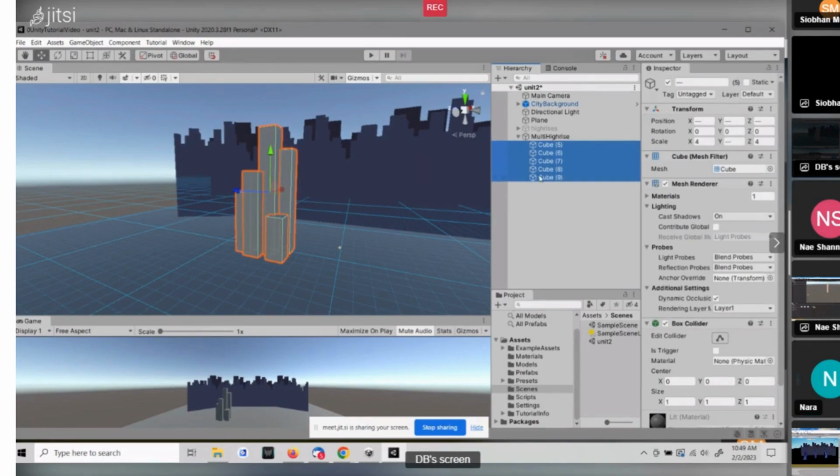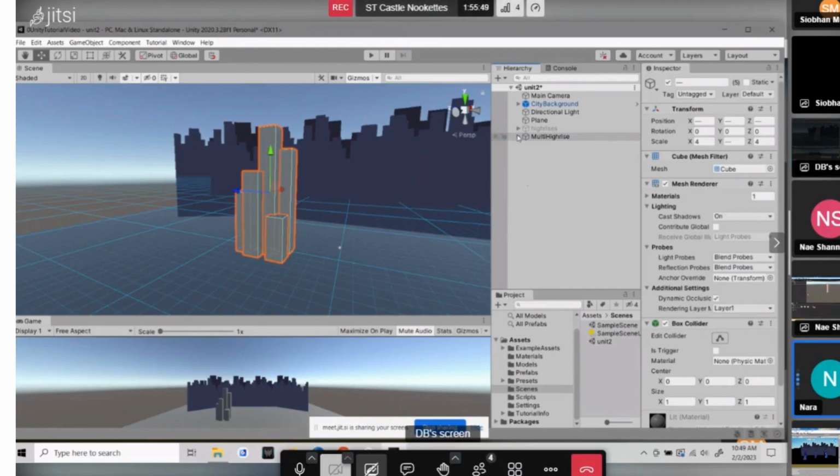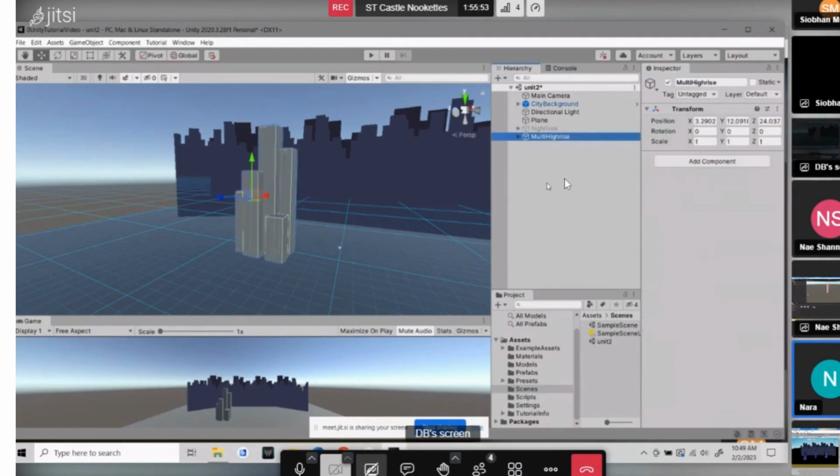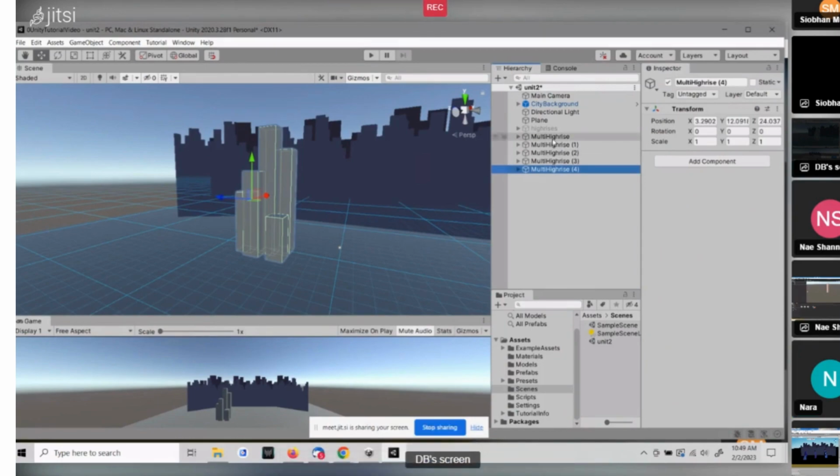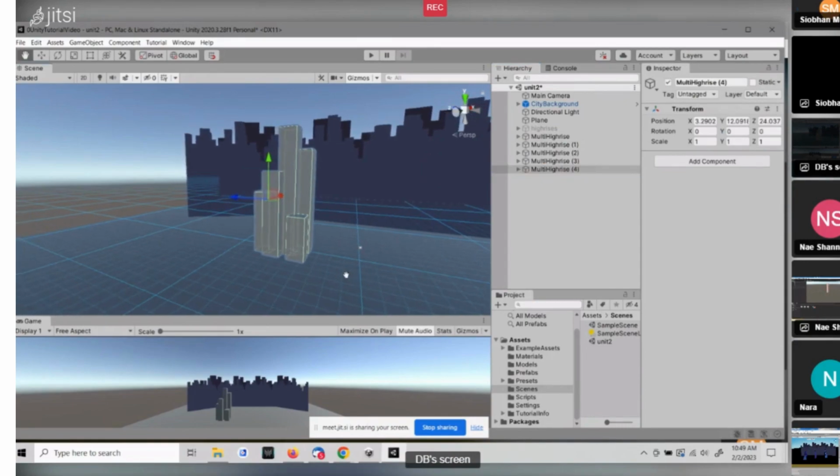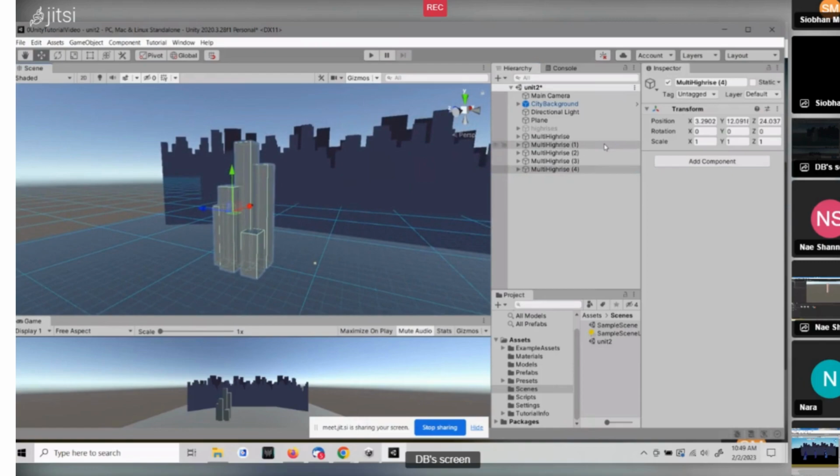Select those and put them in that folder. Now, close that folder up and duplicate that 5 times. Control D is duplicate. Do I make 5 or 6? 5.